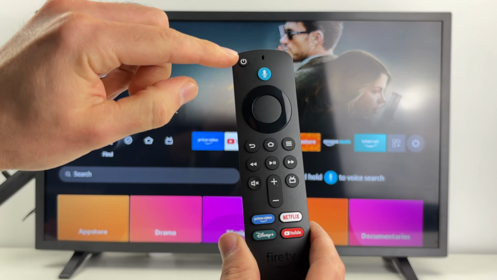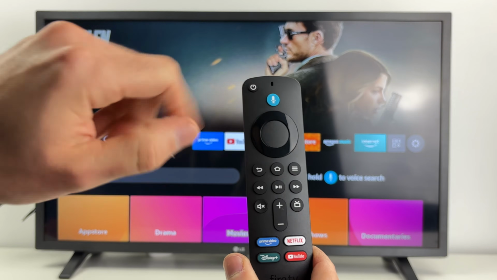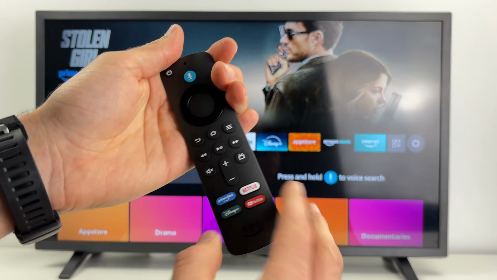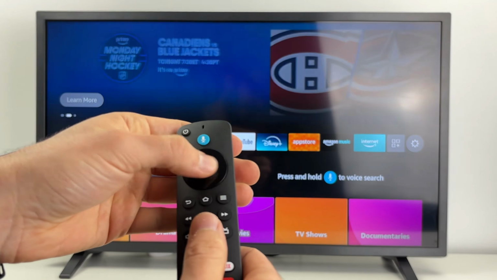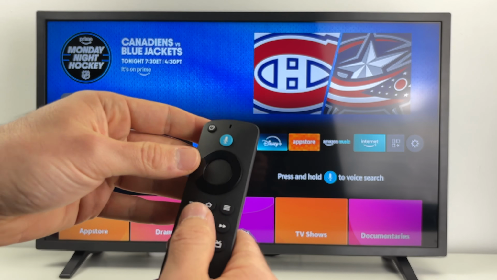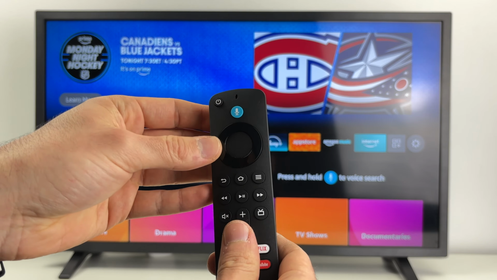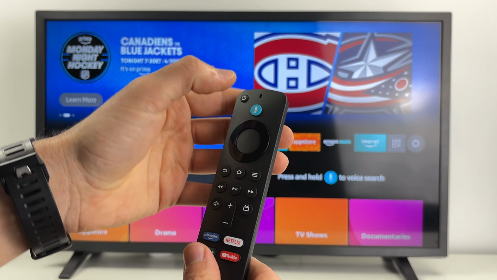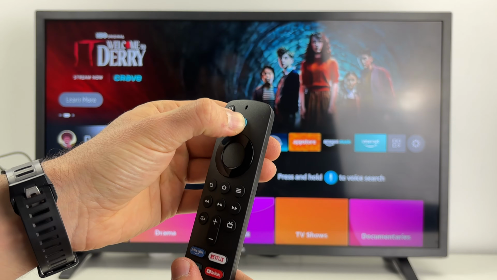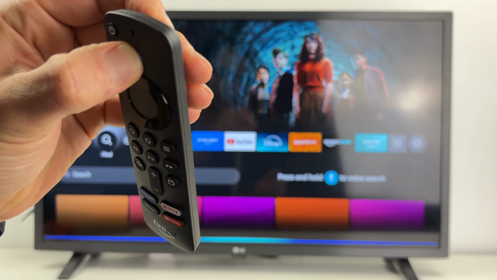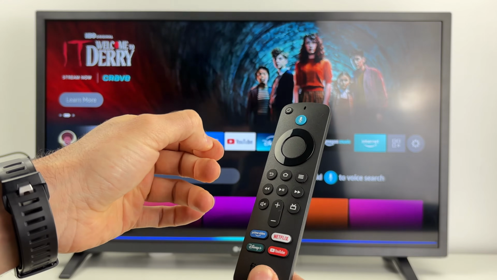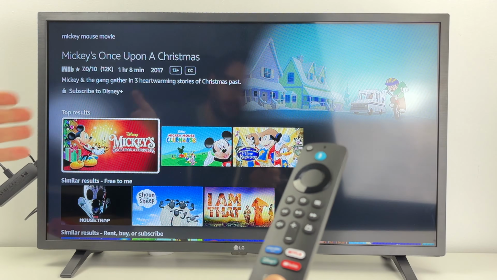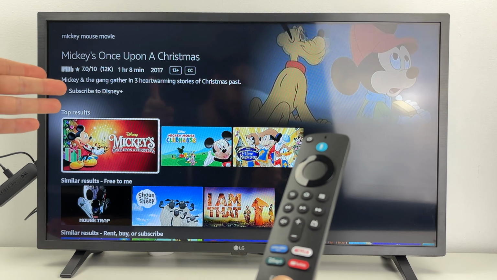On the top, we have the power button. Then we have the mic button, which is very helpful since you can search for TV shows, apps, almost anything. So you won't ever have to type what you desire. For example, if I want to watch a movie, let's say Mickey Mouse movie, I just invented something, you're gonna press the blue button with the mic, say "Mickey Mouse movie," and then release it once you're done talking. It will search through the different apps that are installed for what you just asked.